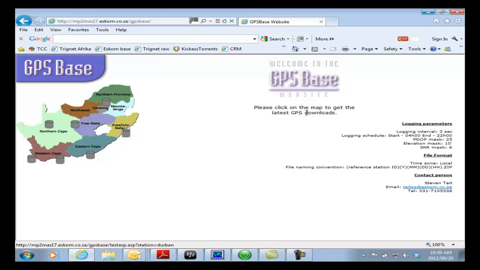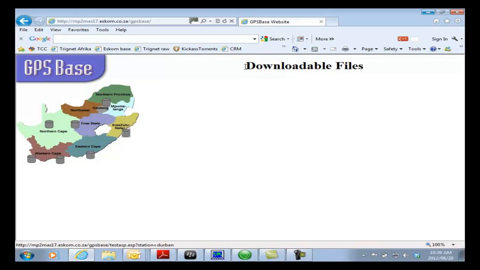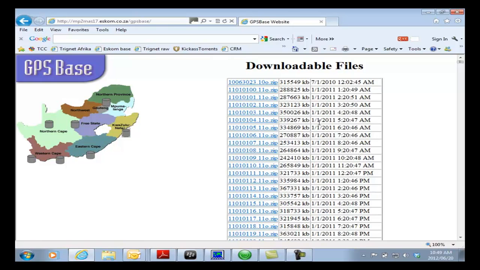and then it will load the downloadable base files, and this sometimes takes a minute or so to show you all the files that are available. So these are the files on the TrigNet Eskom base station. You'll see there's a time and a date. There's a date, 1st of the 1st 2011, and there's a time, 1 in the morning AM.